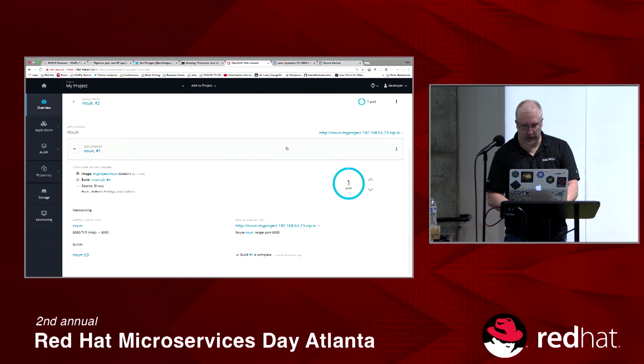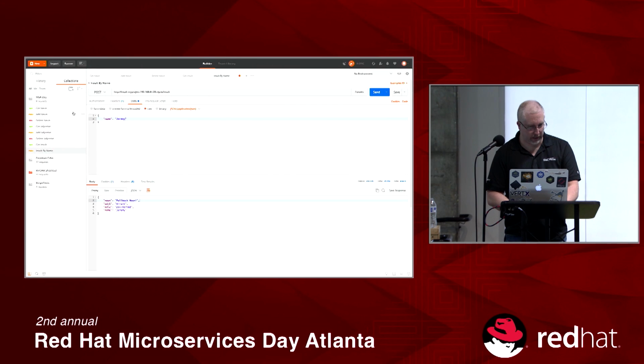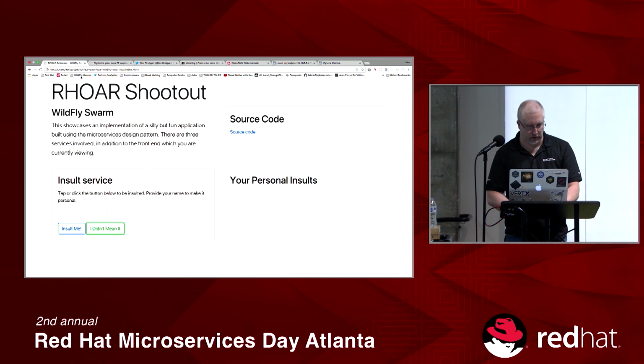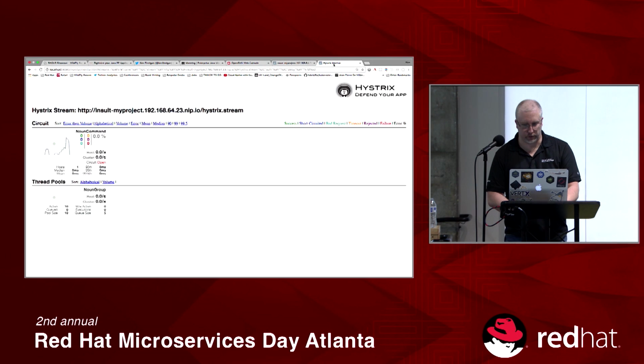So let's just check that's up. Let's check get noun is working. So that's working again, and let's try the UI now. And that gave us a response that's valid, and we should see the Hystrix now is closed and everything's hunky-dory again.